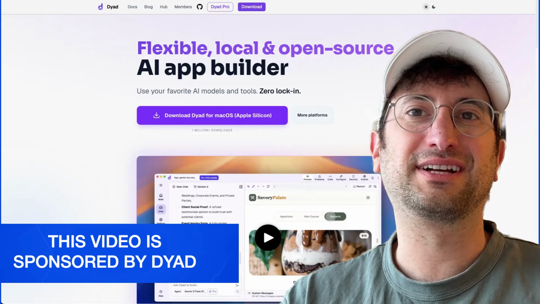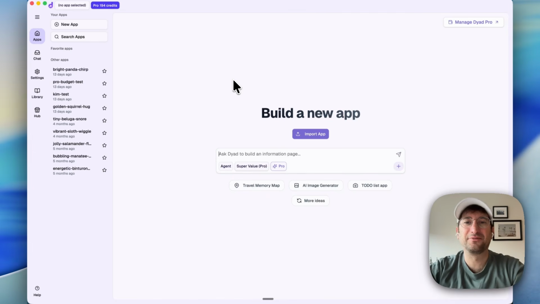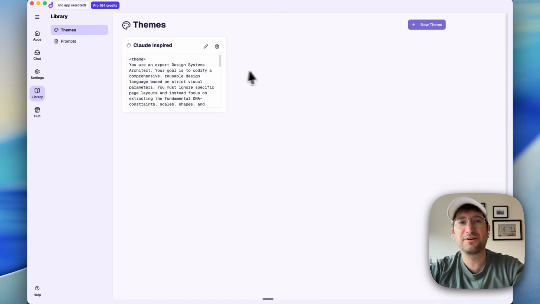That's one of the most impressive and well-implemented design features in a vibe coding app, and I'm really excited to show you exactly how it works. So there are some things that you need to know to get this right. The feature that you need to know about on Dyad is the new theme feature.